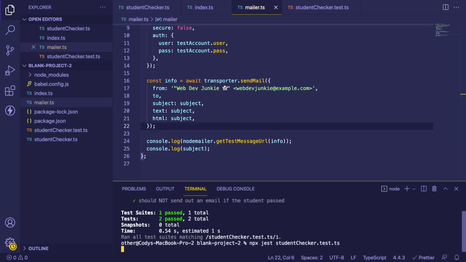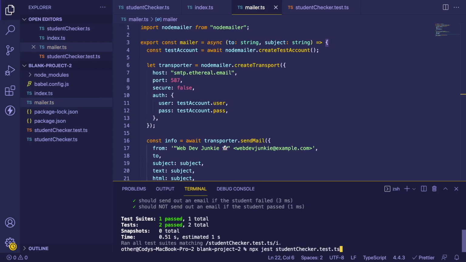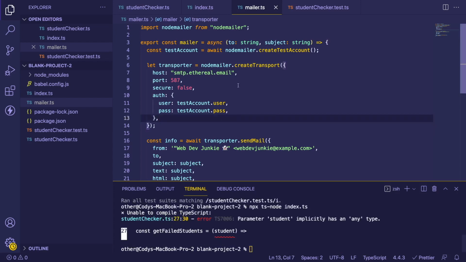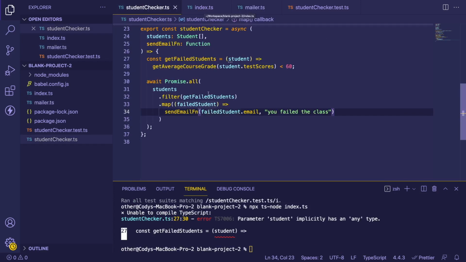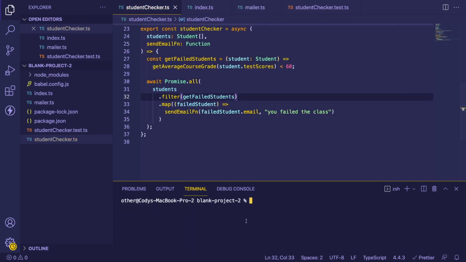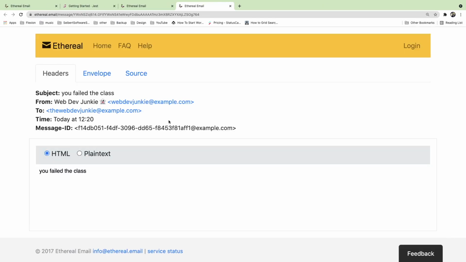So again, our test cases should pass because they're not verifying this mailer function. But if I were to run npm start with Node, that should hopefully send out an email. Let's see, we have a little error, get failed students. Oh, it's because I didn't put anything here. This needs to be student. Let's see if this works. All right, this definitely sent out an email again.